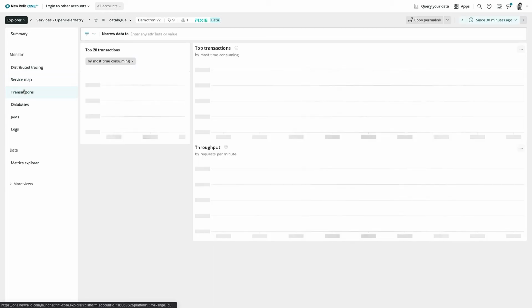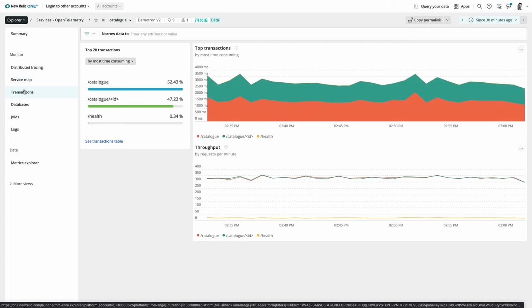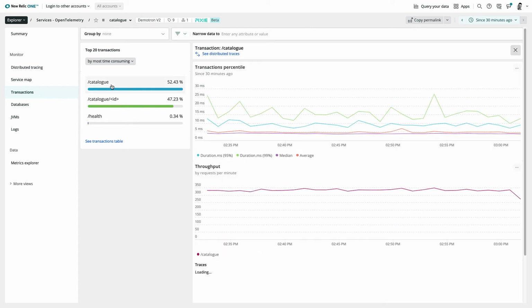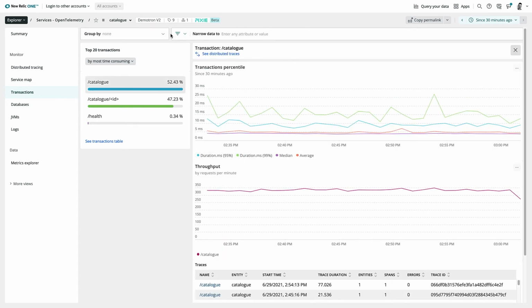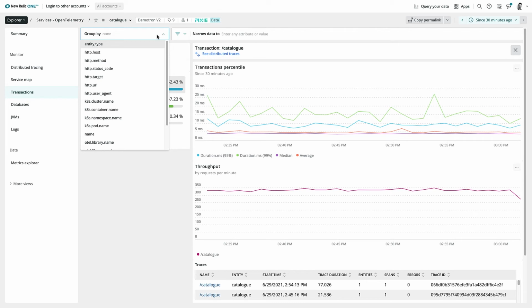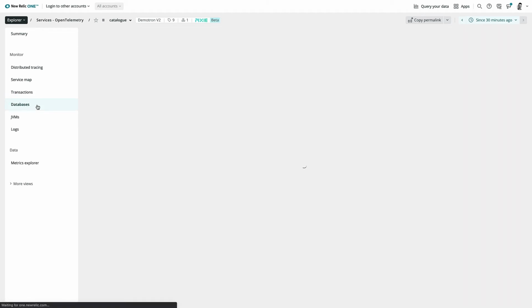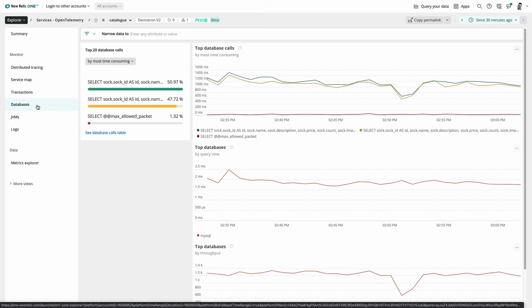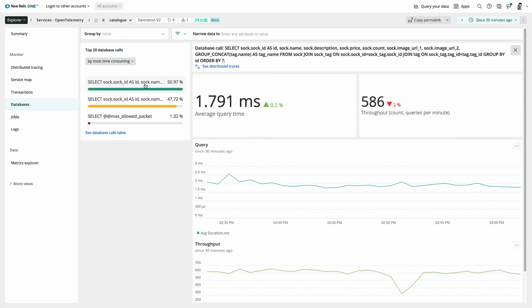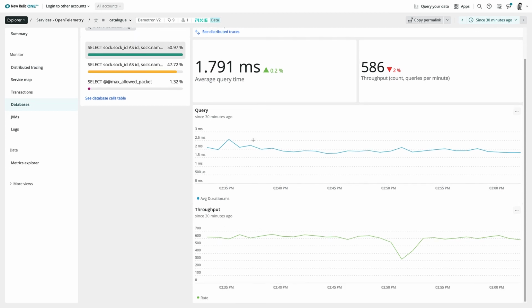The Transactions tab allows me to identify and understand individual transactions detected within the service and also leverage the group by dropdown to organize by HTTP method or status code, just as an example. And finally, the Databases tab helps me observe SQL queries happening within the service and provides helpful visibility into changes in behavior or performance issues.